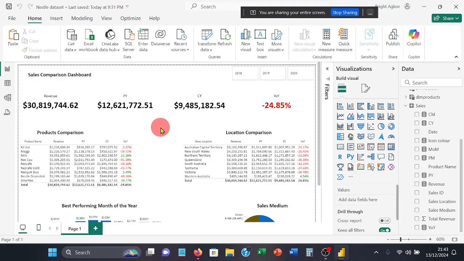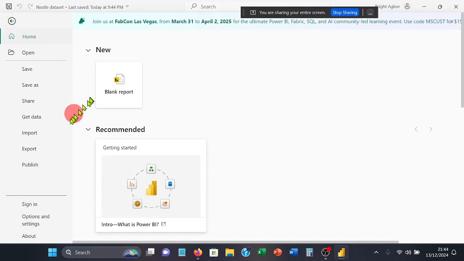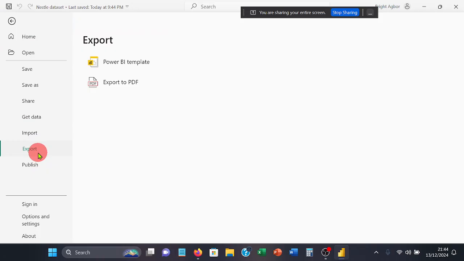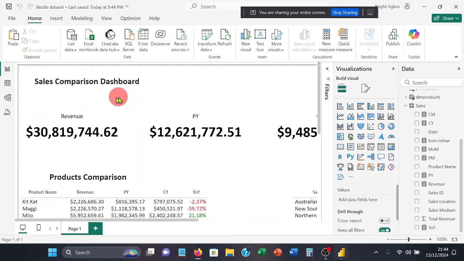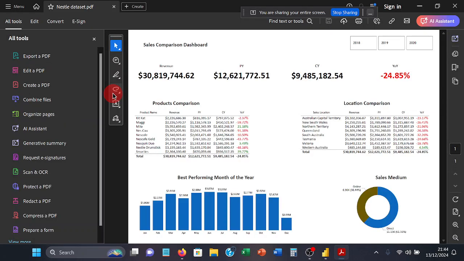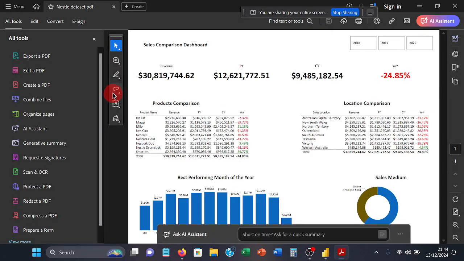All right, so since there is no question, we're going to save our workbook, our file, then go to file, go to export, export to PDF. So we have that here.